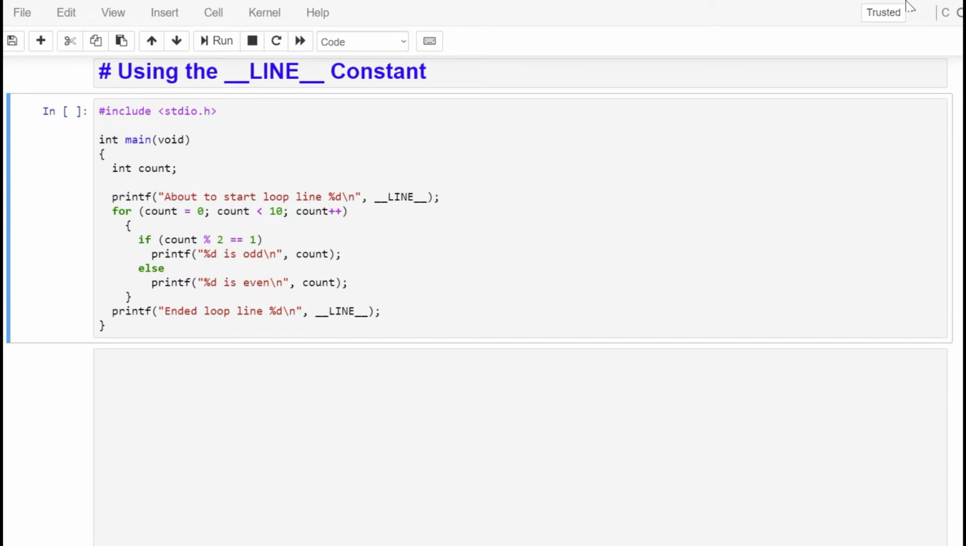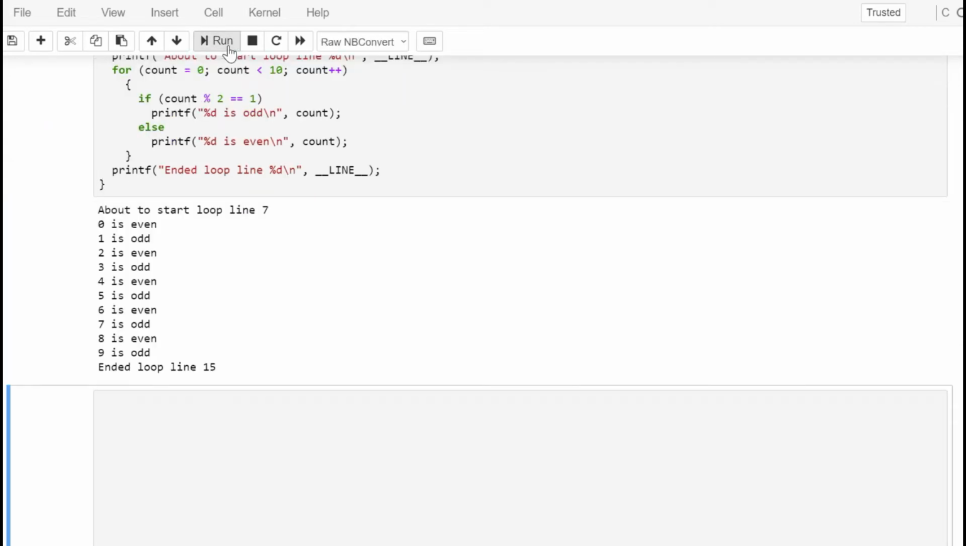So the loop is kind of fun. But after the loop ends, the program will say the loop has ended and we're at line X. So let's go ahead and run our program and look at the output. And so sure enough, we see the message. We're about to start the loop at line 7. Then we display our values: even, odd, even, odd, even, odd. And then when the loop ends, we say, hey, we've gotten to the end of the loop at line 15.